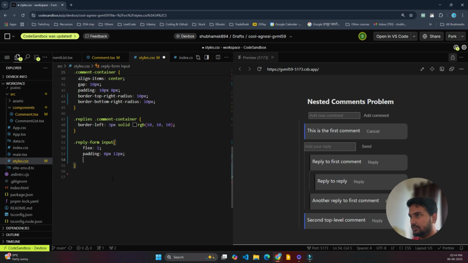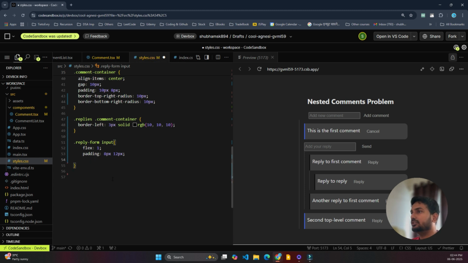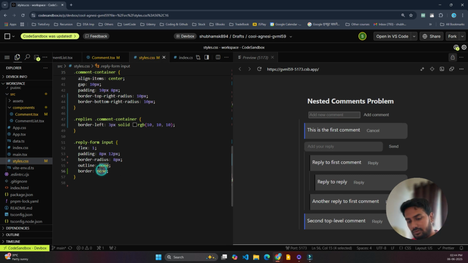Okay, and some background color. Background. Okay, the background is fine. That's not a big issue here. And let's add some border radius. Border radius, and it will be 8px. Okay, and let's remove that outline that is looking weird. Outline none. Okay, and let's remove the border as well.